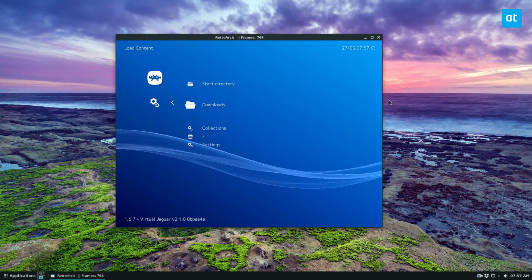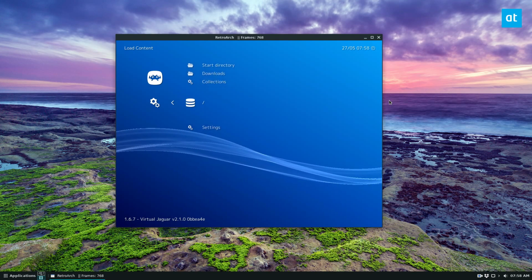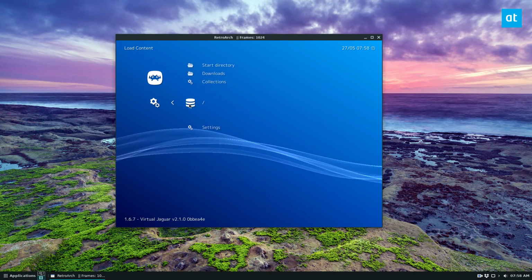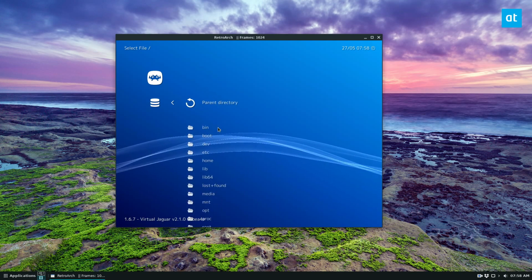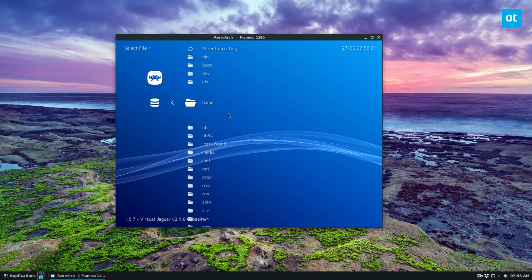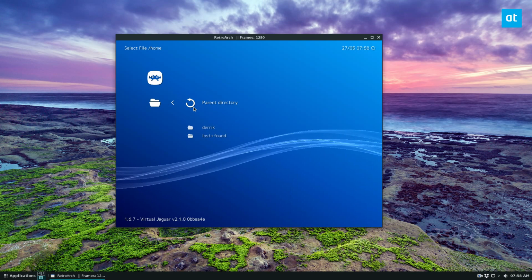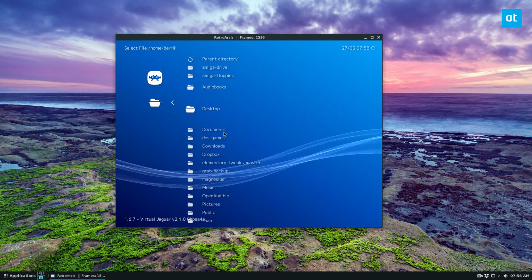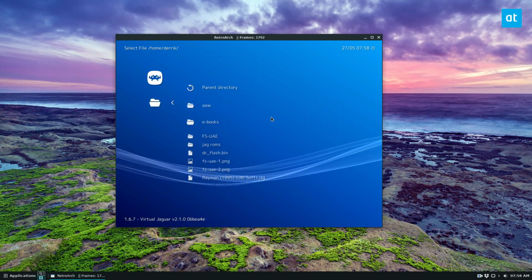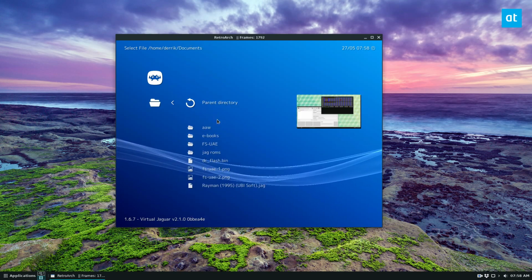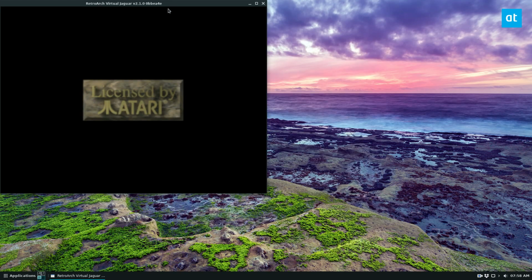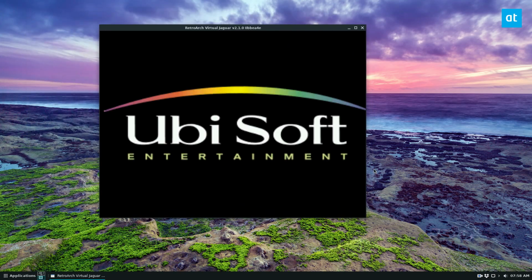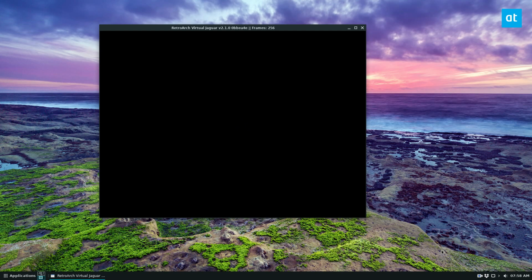So to load the content, you're going to want to go to this icon here. It's the root folder. From there, you can also use the mouse if you don't use the keyboard, but select Home, your username, and wherever your ROM is. In my case, it's in Documents. I'm going to load the Rayman file.